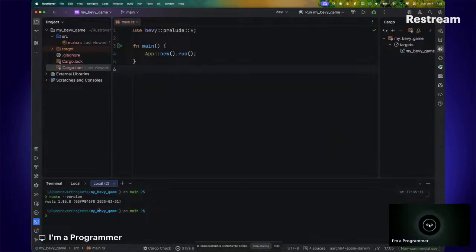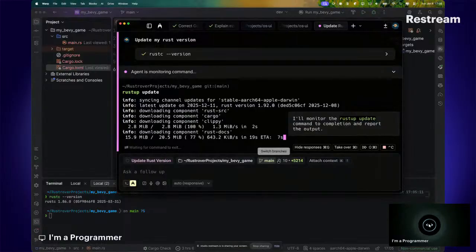So yeah, 1.86. What we need to do is to install 1.88, which is what Bevy needs. So we need to install that. We need to also update Bevy. Then same thing, same thing, same thing. So just similar to what we had before. So hopefully this should be fine.